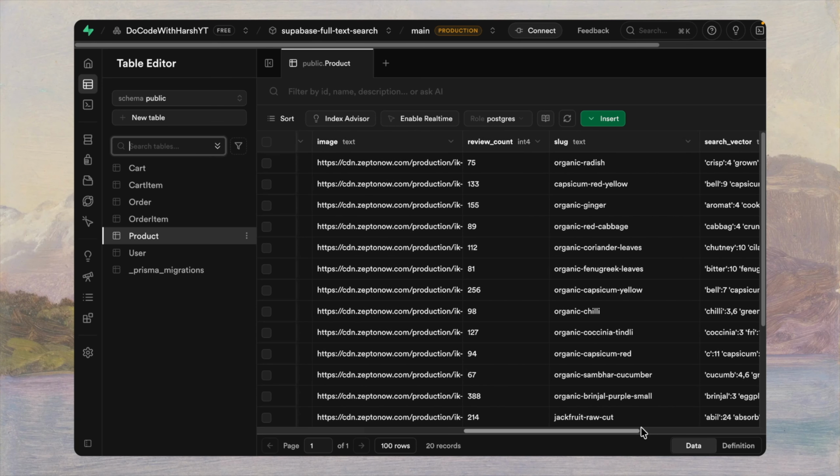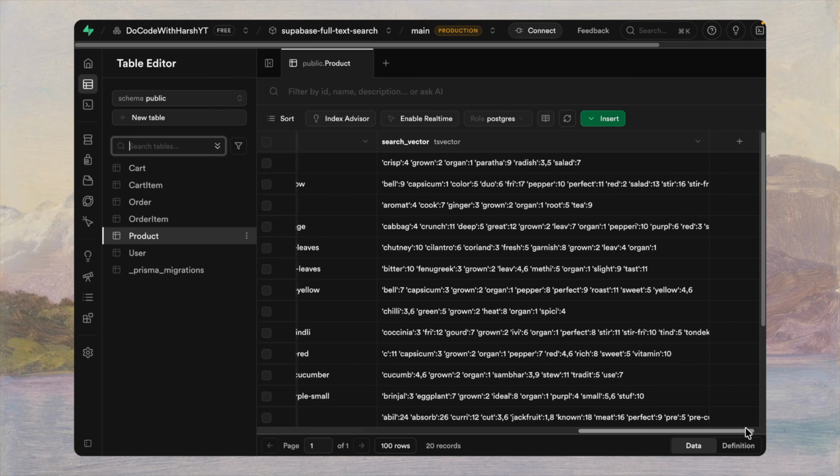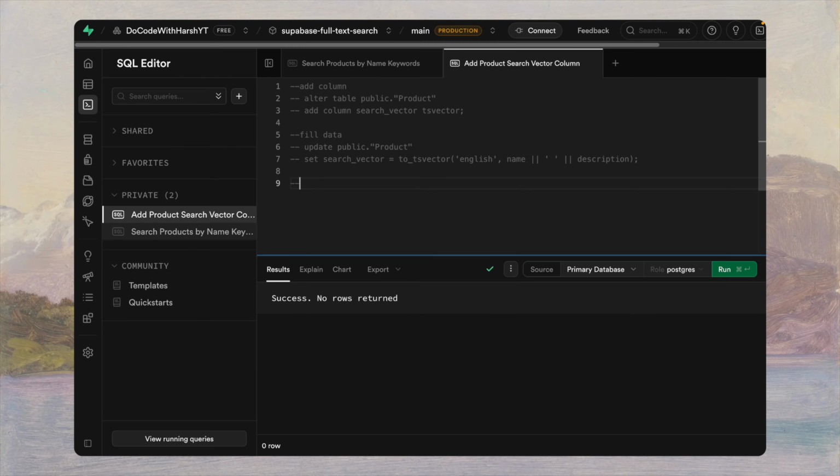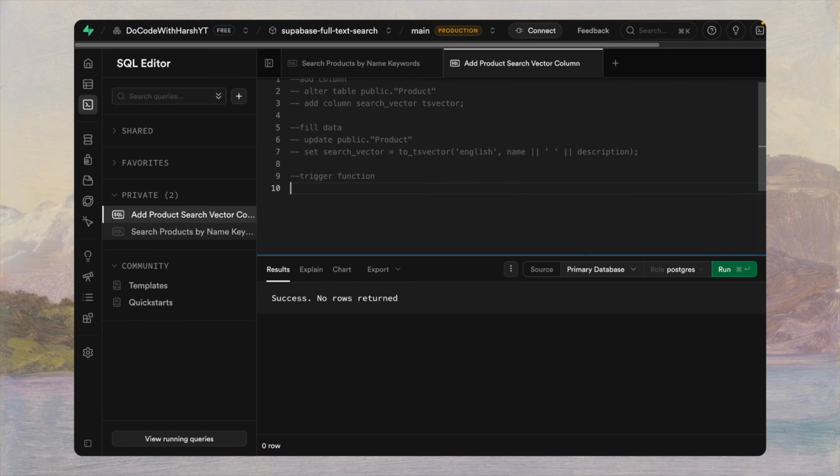Now let's go back to the products table, and if you check the search vector column, you can see the vectors are now generated. So now all our existing data is ready for fast and efficient full text search. Now let's create a trigger, because whenever a new product is added or an existing product is updated, we want our search vector to update automatically.